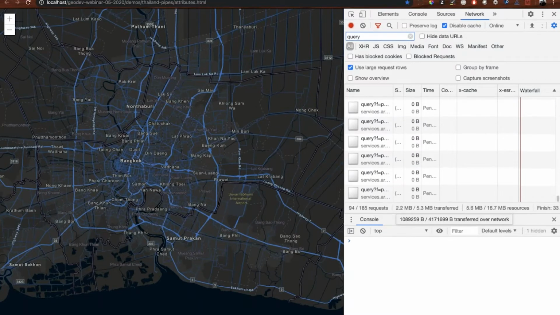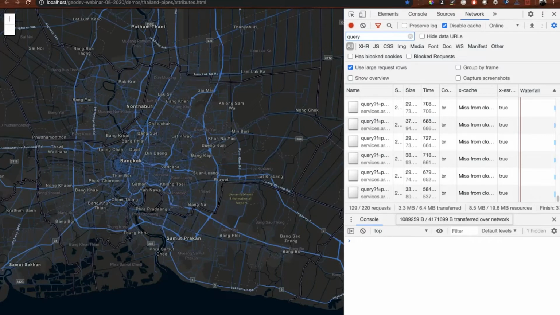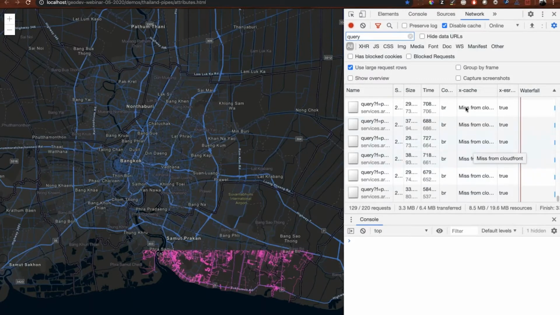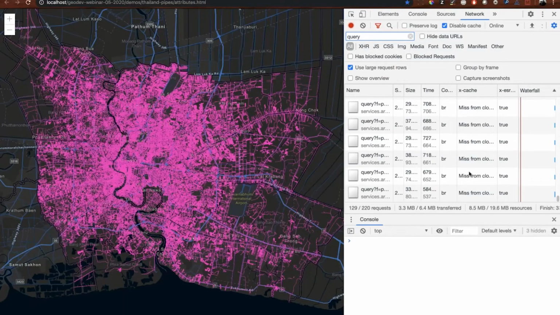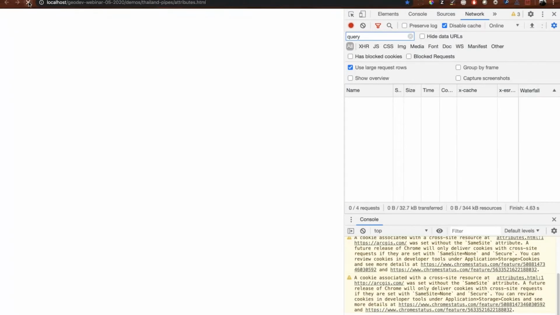And you'll note that this is taking a little bit extra time, more than we would want. You'll notice that in this X-Cache parameter, this is a miss from CloudFront. That's because these tiles were not originally cached on the CDN. If I were to refresh this page, I would hope that I can see that these tiles were indeed cached, since it's a public layer.